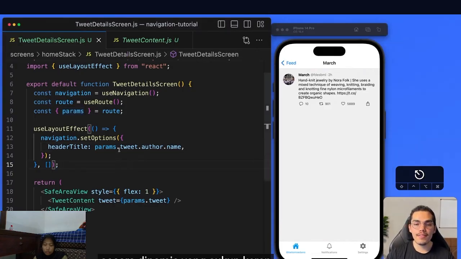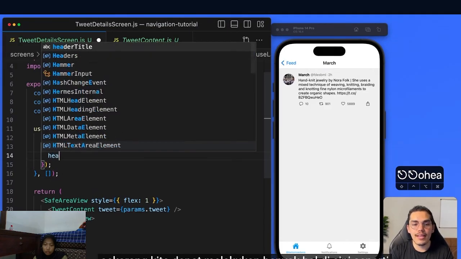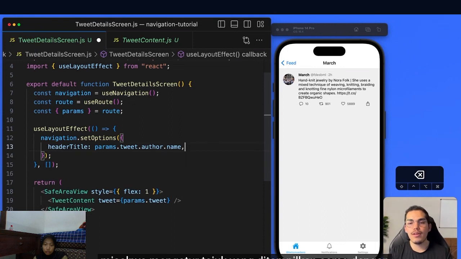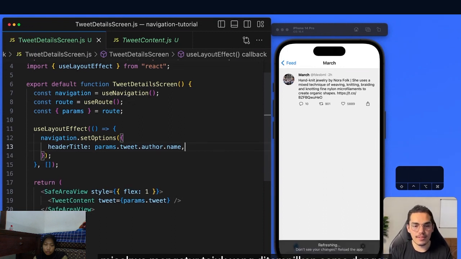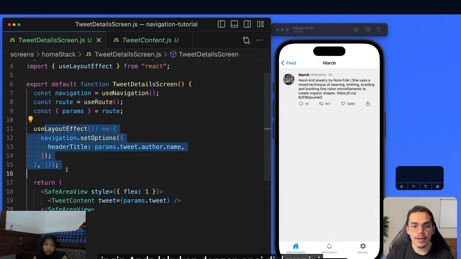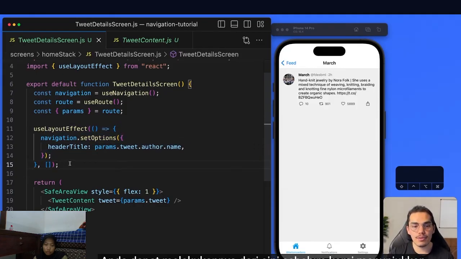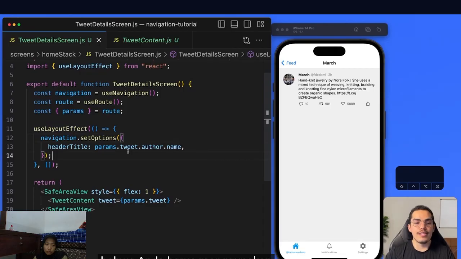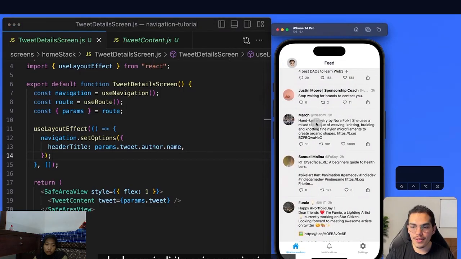Now we can do many things here. Like for example, set headerShown equal to false. Anything else, okay? Whatever you want to do with options on this screen, you can do it from here before we show anything to the user, which is pretty amazing. So you just have to keep in mind that you have to use a use layout effect. Okay, cool. So that's all I wanted to show you from here.